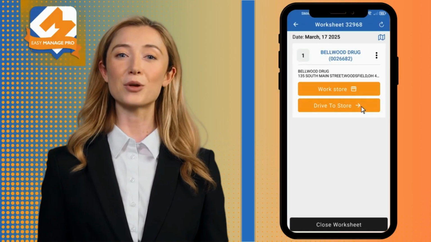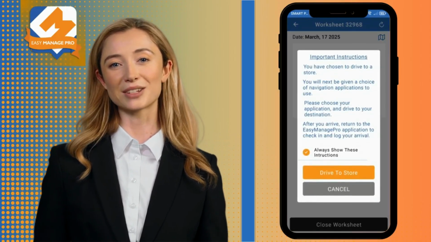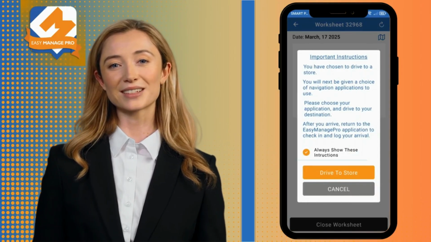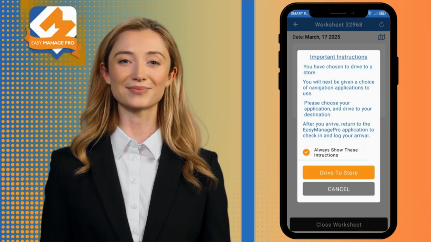Before proceeding, an important instructions pop-up may appear. These instructions provide key details about the store or the service requirements. You can choose to keep these instructions visible every time you open a store.